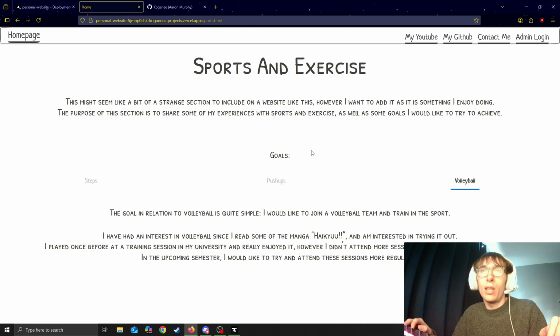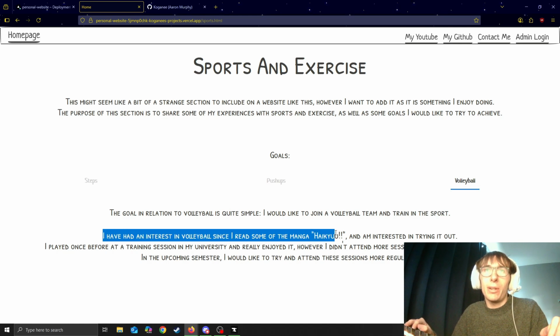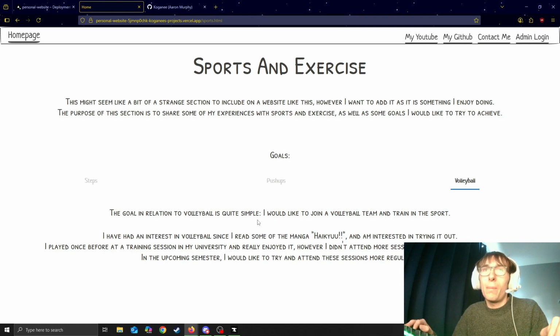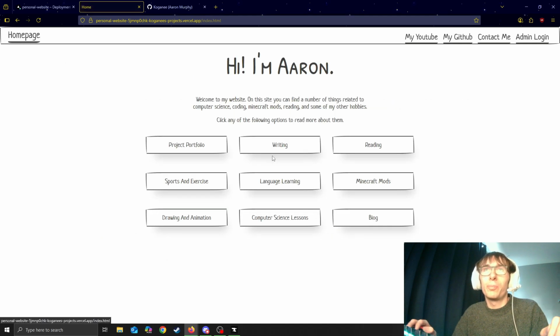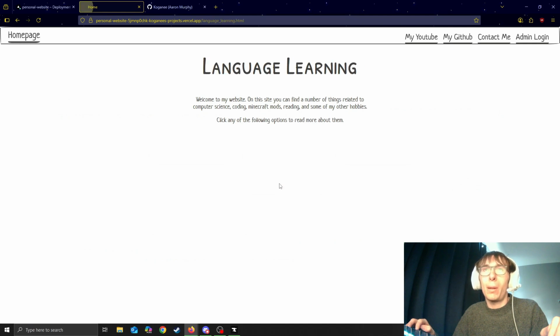For example, I'd like to get into playing volleyball again, so I kind of make a point about how when I read the manga Haikyuu, well, a few chapters of it, I kind of got inspired to start. So anyway, the next section is also dynamically loaded, which is language learning.